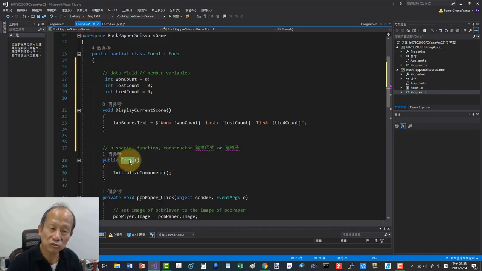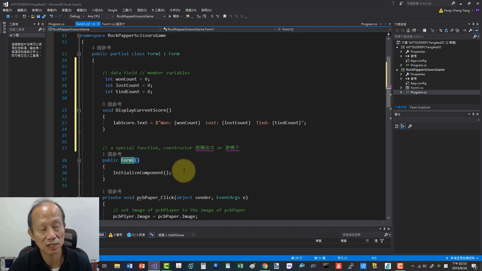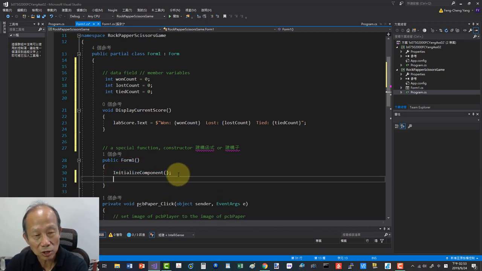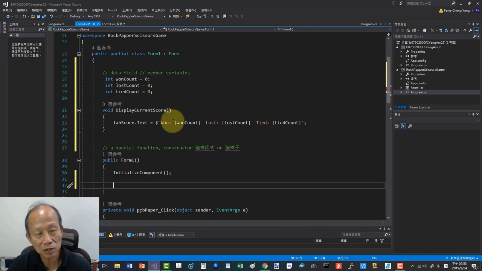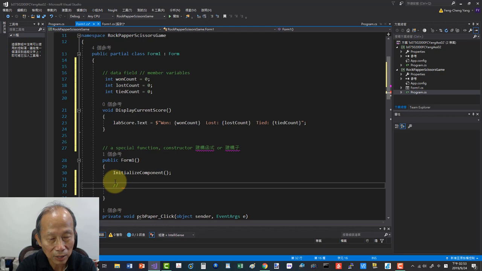The constructor is actually the function prepared by the designer. The purpose is to initialize all the related user interface and data access. So up to this point, the controls have been created and initialized. The last thing is right here: we update the display of the label score. So how can you update it? Well, we can just simply call this function.